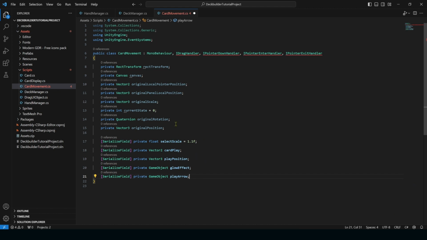Okay, so this is going to store our glow effect, which is why we have that new sprite. This is going to store our play position, which is where our card's going to jump to when we're trying to decide where to play our card. And then finally we have our card play, which is a position where if our mouse goes past it, it's going to push our card into our play position. That probably doesn't make a whole lot of sense while I'm trying to just tell you about it. So I will show you whenever we get to that point.